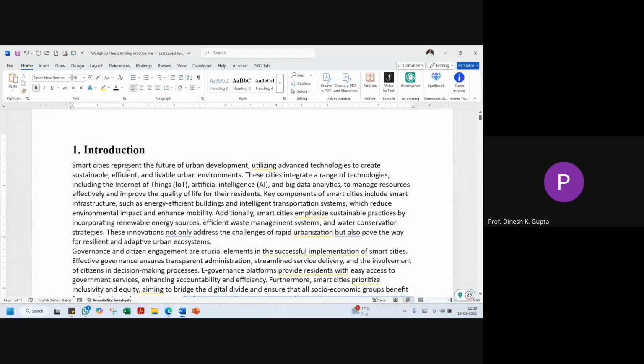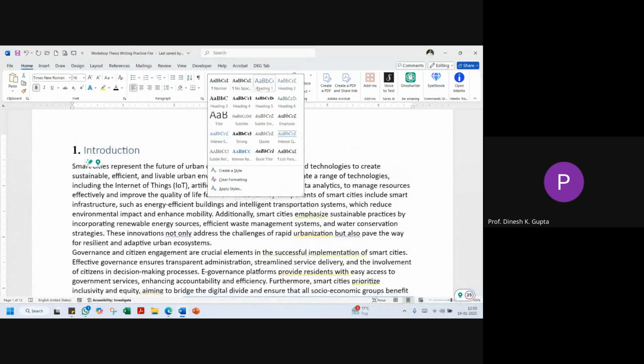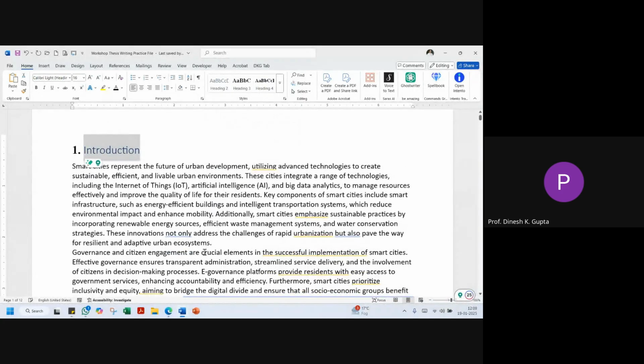So how can we apply the same format to all other headings? Anybody? Yes, somebody has given the right answer. So now what we can do is, we have formatted one heading, one caption. Now we go to Heading 1.